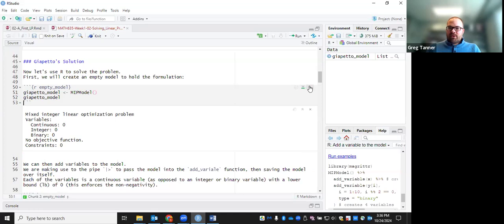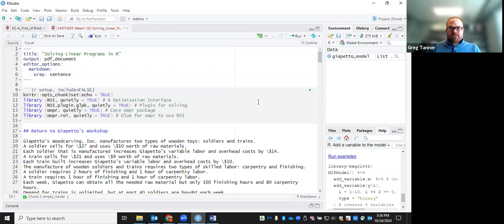So let me talk about how you can run the code. So maybe actually run this code first. There are a couple ways you can run code in RStudio. You can hover over the play button in the corner of a code chunk and hit play.